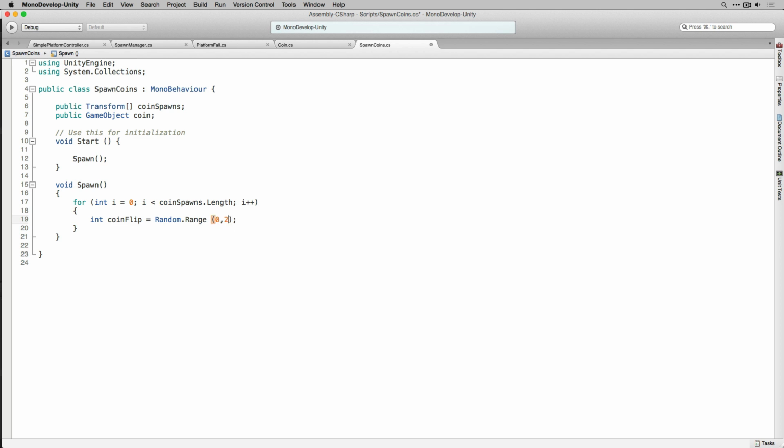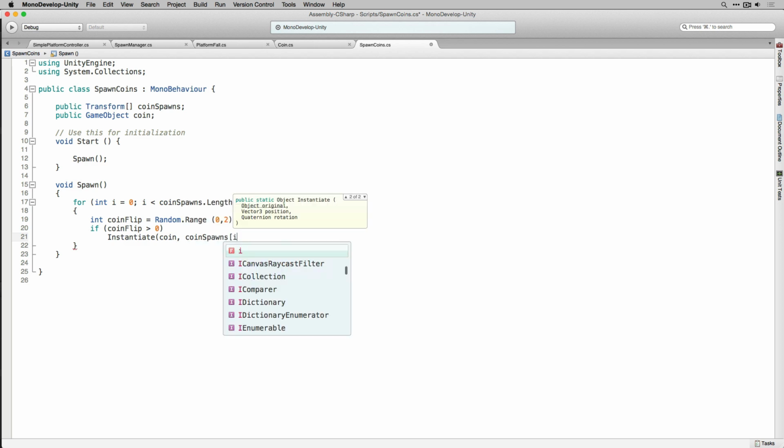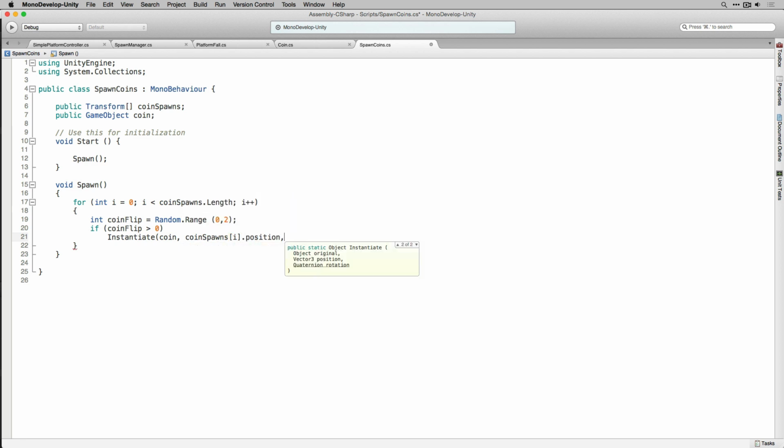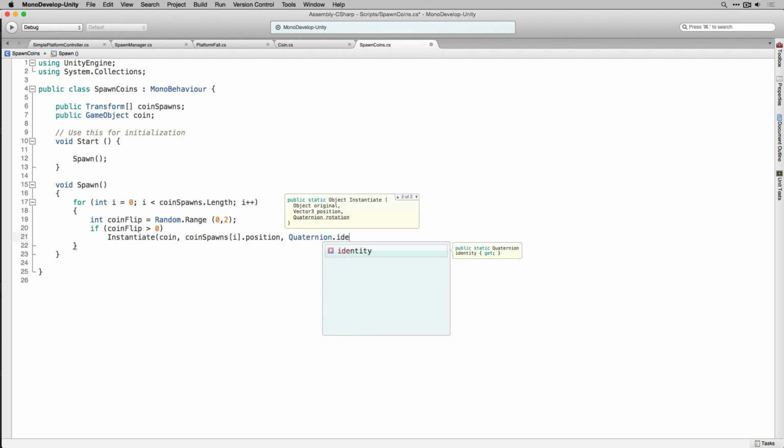So basically Random.Range excludes the maximum, so this is going to give us either 0 or 1. And what we're just going to say is if coinFlip is greater than 0, basically if it's anything but 0, we will instantiate. So we're going to say Instantiate coin, the prefab coin, at coinSpawns[i].position. So at whatever of the 3 transforms we're currently on in the array that we're looping through, we'll use that position, and then Quaternion.identity.